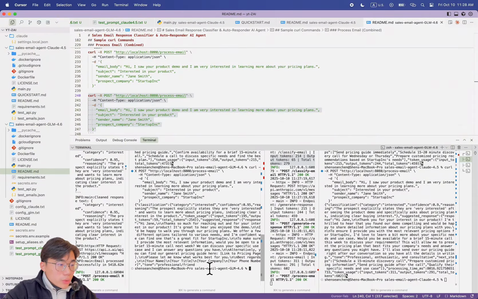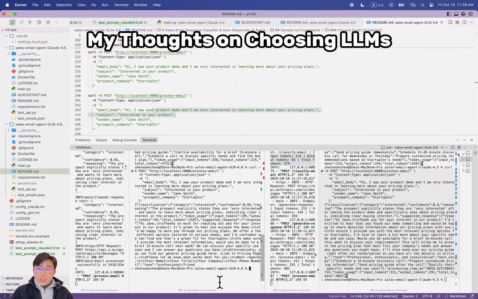Okay, so we can see that for the same question, "I saw a product demo, I'm very interested about pricing plan," this one says "interested." Both are doing a good job. And then the input token over here, the total token was 254, and Claude obviously used more than double the token, 602. So Claude is using more token than GLM. I think the testing is pretty much done.